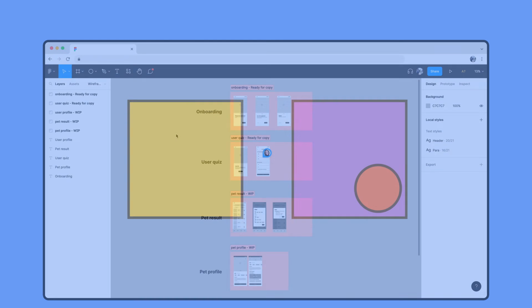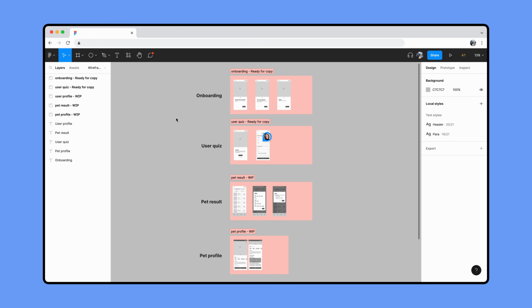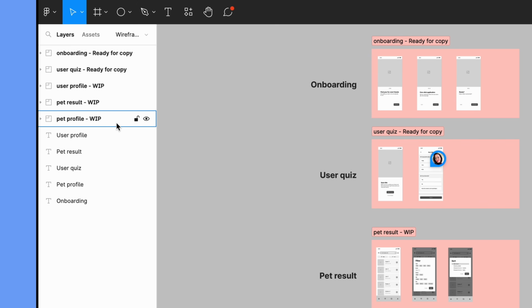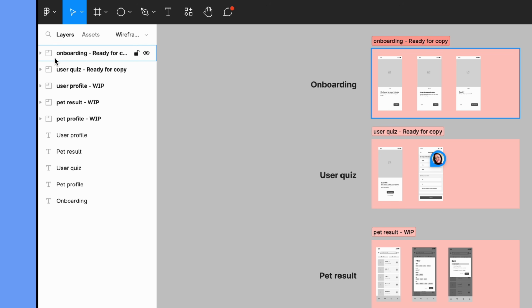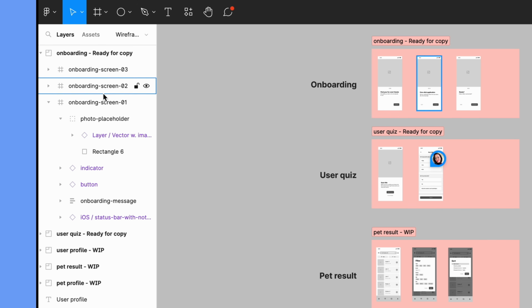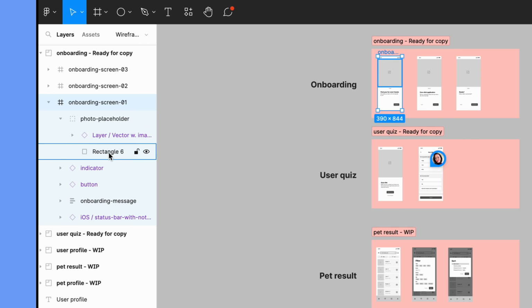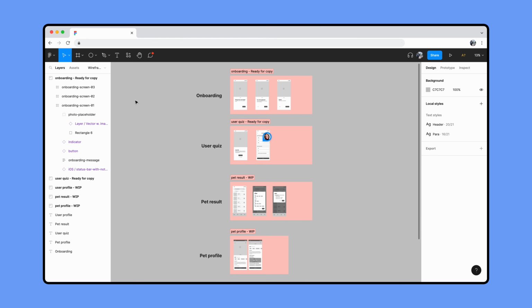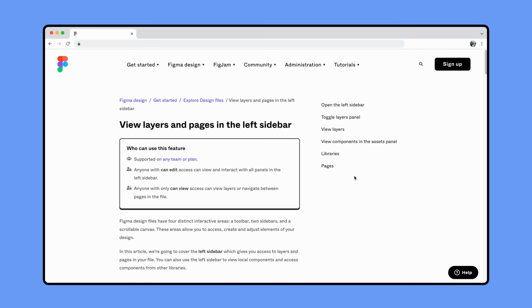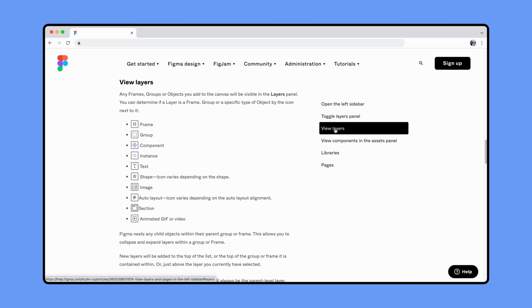Figma is all about depth. Objects can sit on top, behind, next to, or inside other objects. It can be hard to determine an object's spatial relationship just by looking at the screen. That's where the Layers panel comes in. Anything you add to the canvas is visible in the Layers panel. The order of the layers determines the order of objects that overlap on the canvas. Every object type has an icon next to it to identify what type of layer it is. To learn more about each object type, check out the Help Center article linked in the description.